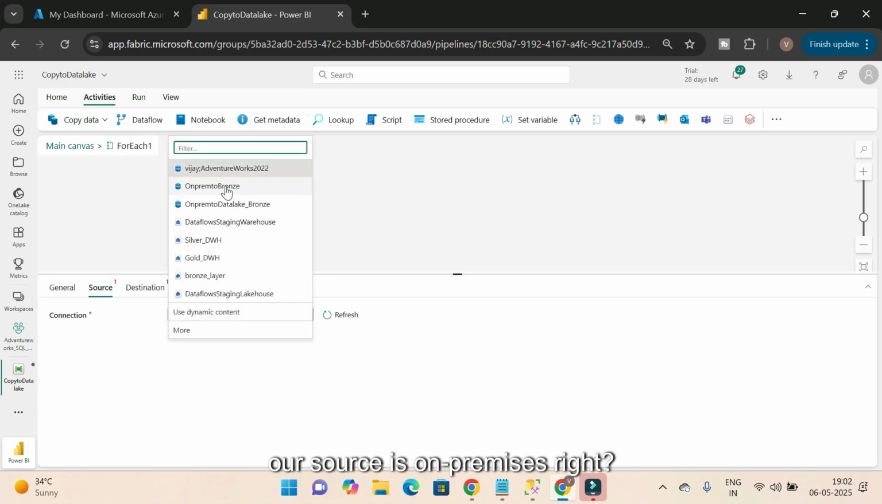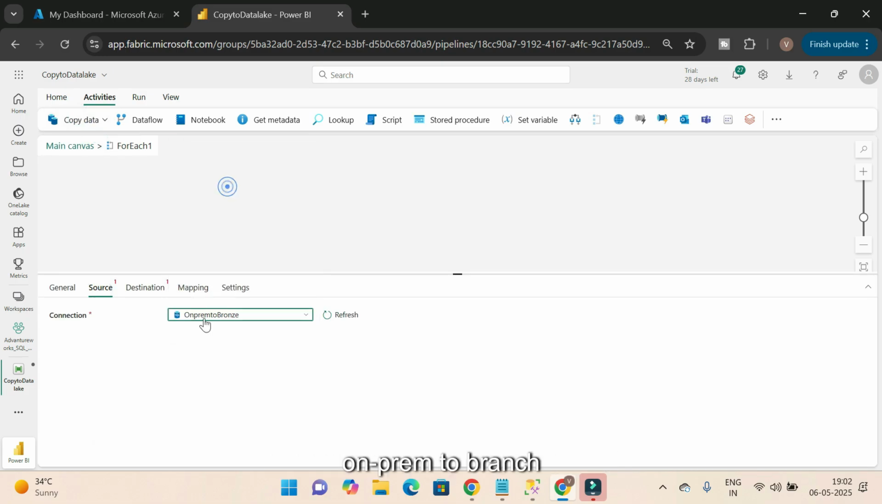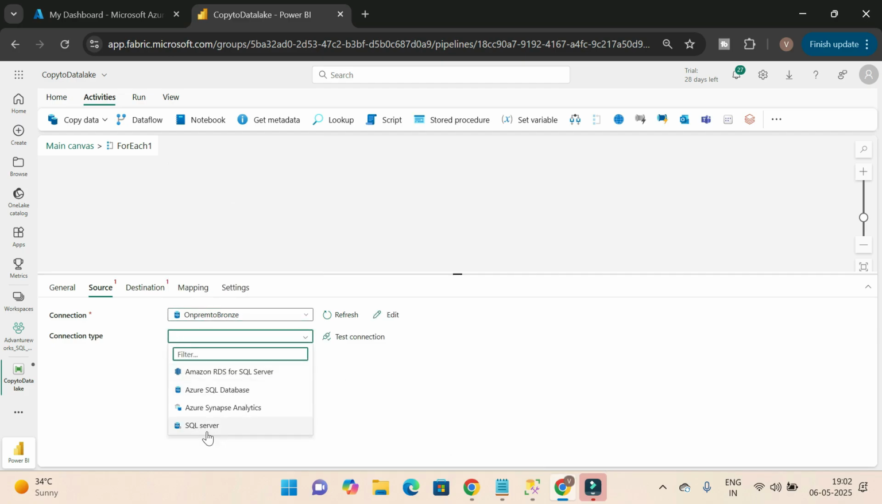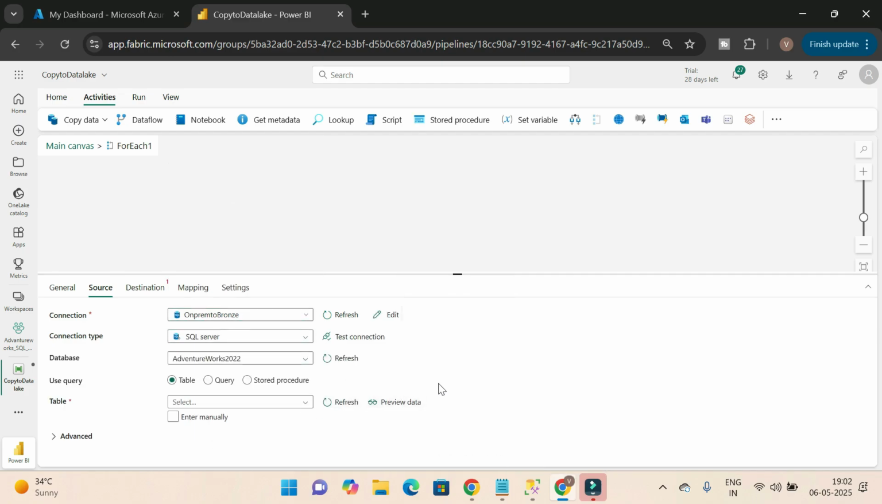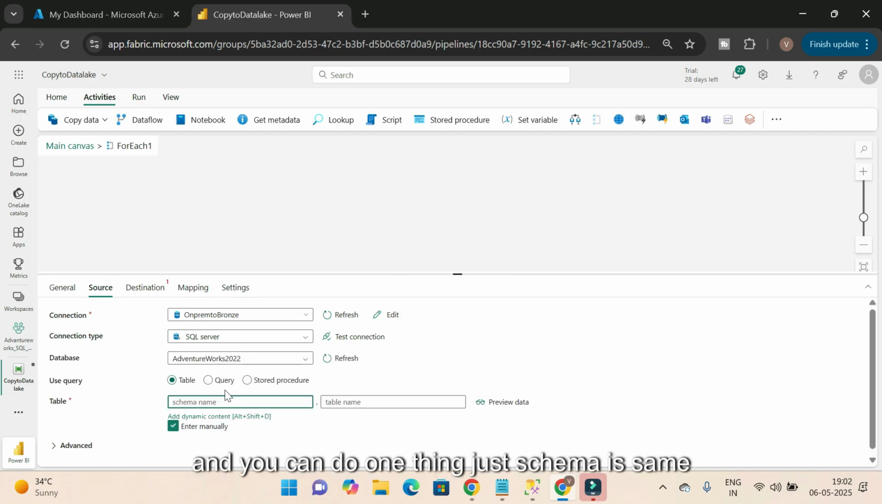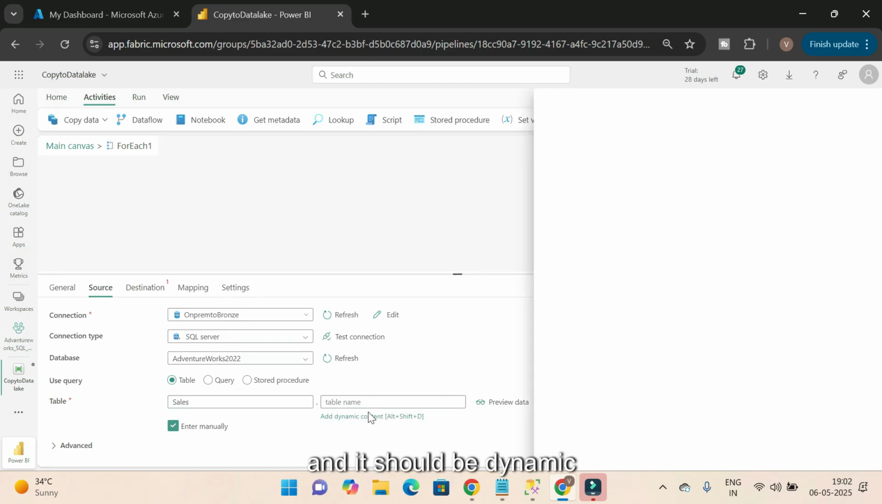Take the copy activity and select source. Our source is on-premises, right? On-prem to branch. SQL Server. In this case, don't specify any table, okay? It should be dynamic, right? And you can do one thing, the schema is the same, Sales. And it should be dynamic.